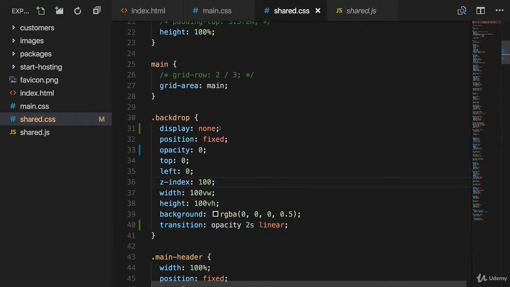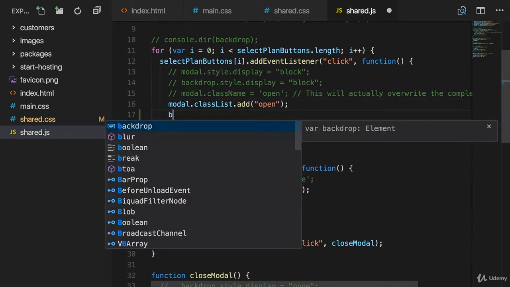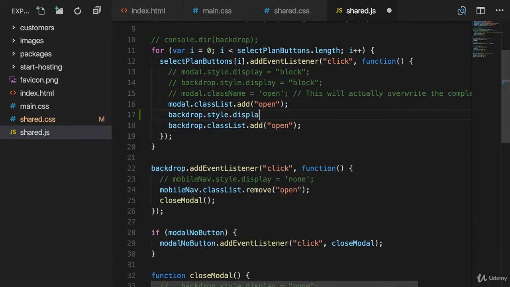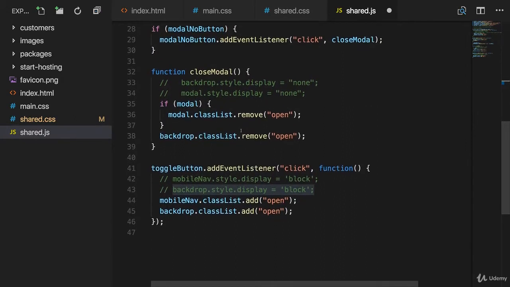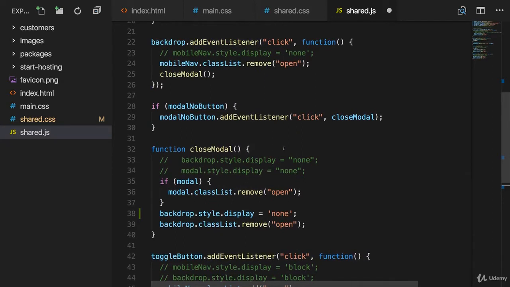Now, if you still want to ensure that this works in this case, you would have to use some hacky workaround where in JavaScript, you first of all set the backdrop style display to block. And also the other way around for closing it. So in all occasions where we actually remove the open class, we set that to none. And that alone isn't enough. So this isn't all we have to do.